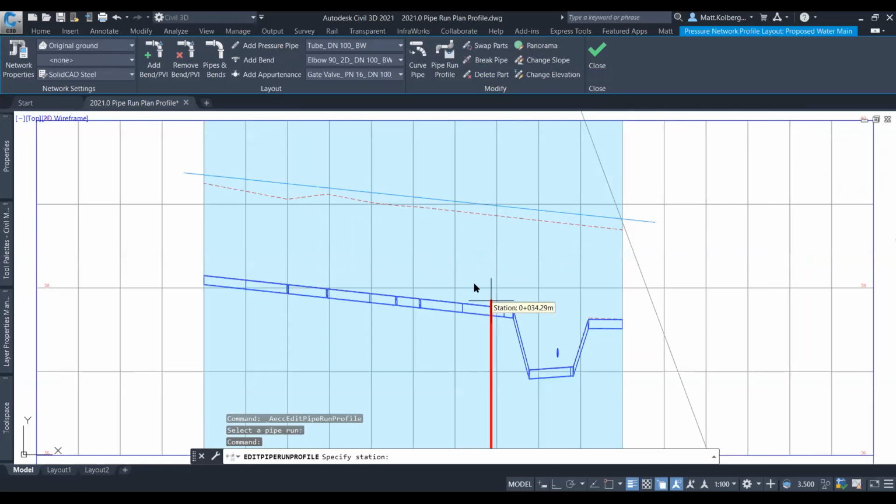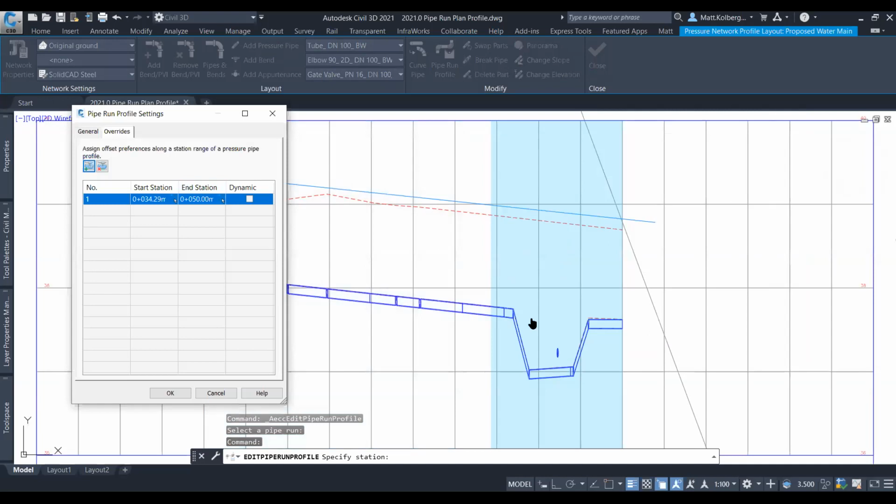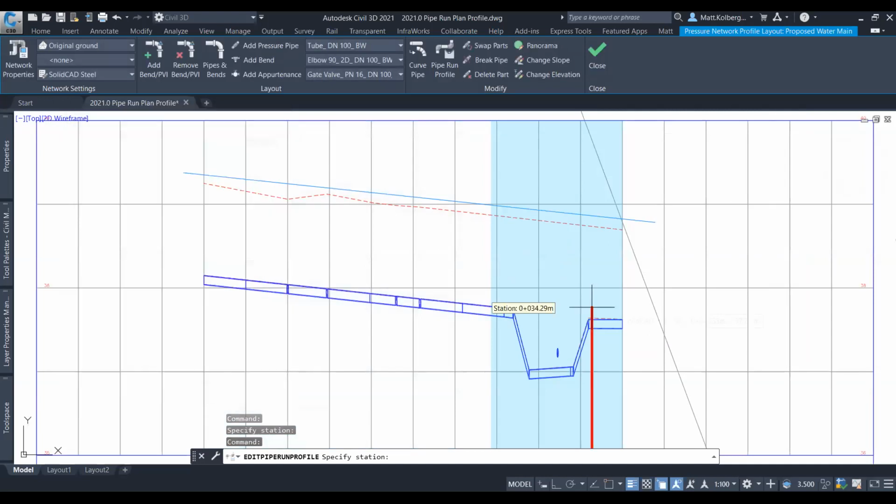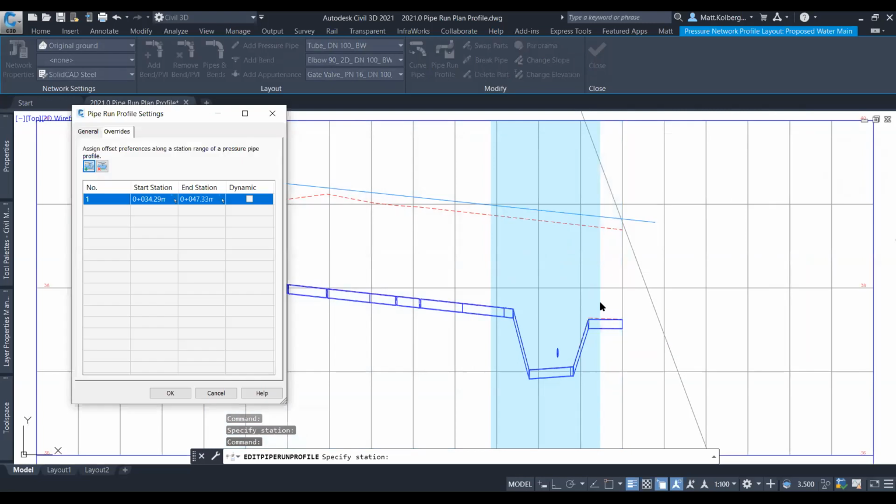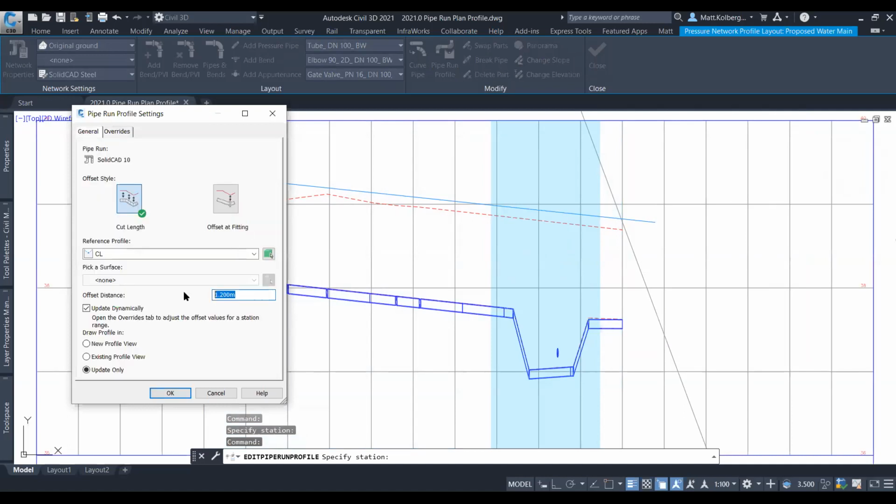I can change the location of the override for the start and the end, right? Now, anything outside of that blue shaded area will, in fact, accept the new change to depth. Right now it's 1.2. I'll set that to 1.5.